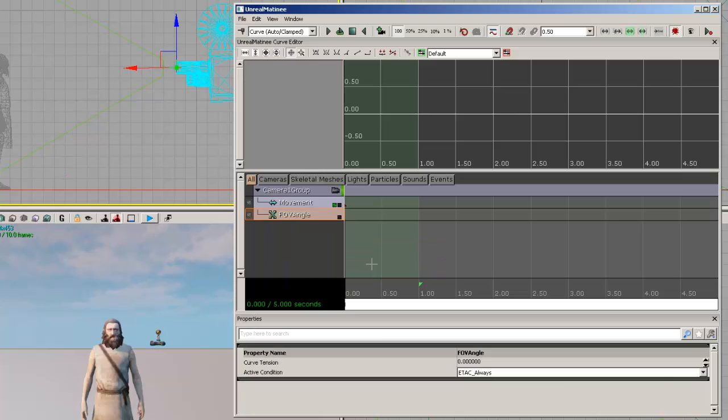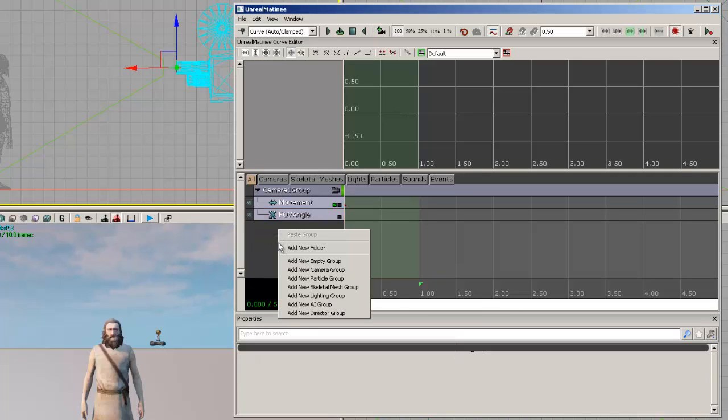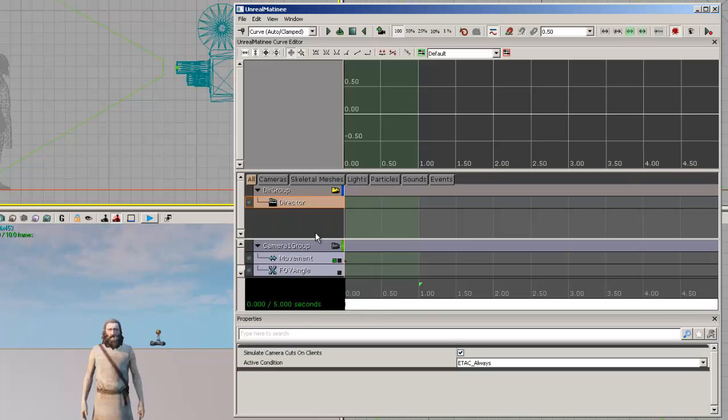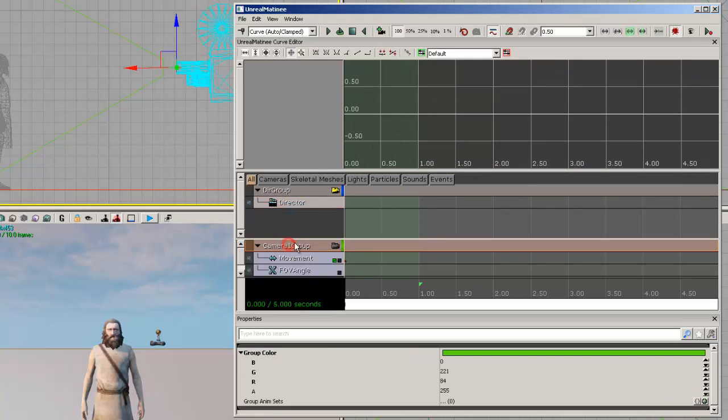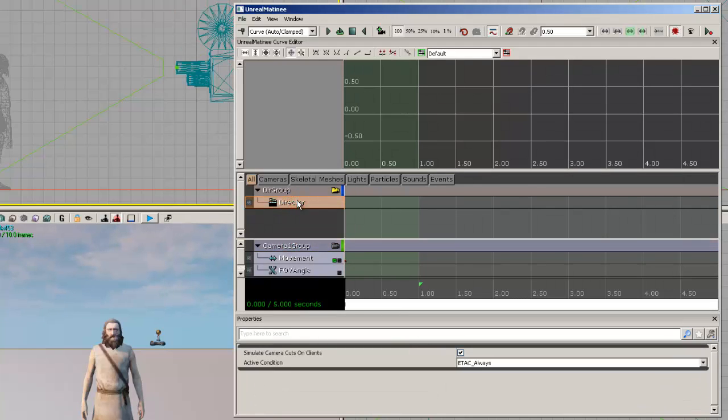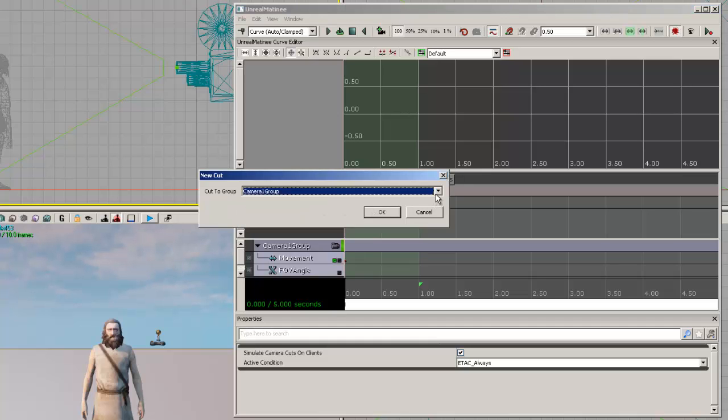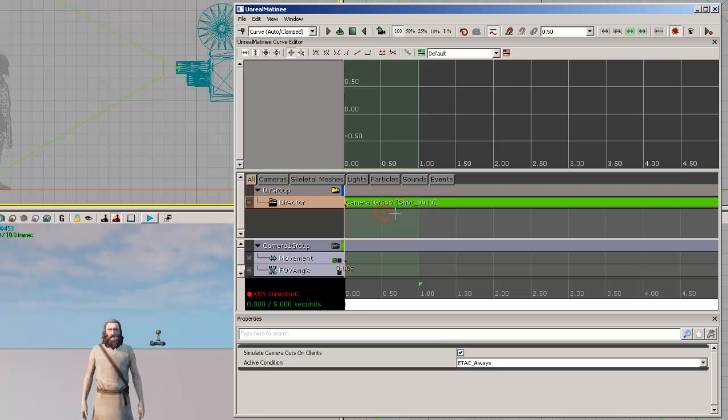Now, in order to be able to look through that camera, I need to actually add a new director group, and I need to tell that director group to use this camera group animation. So I select director, hit enter, and then there's only one thing it can use. It can't use itself really. So Camera 1 Group, there it is.